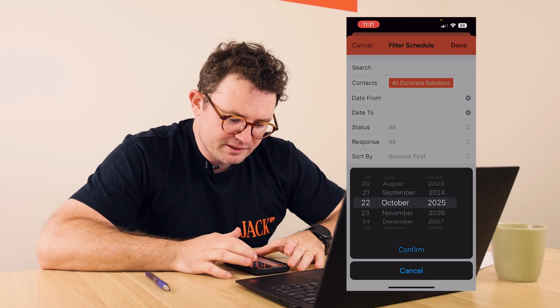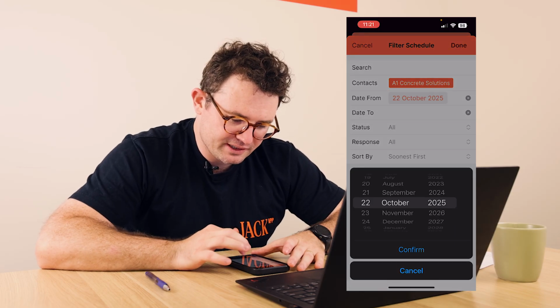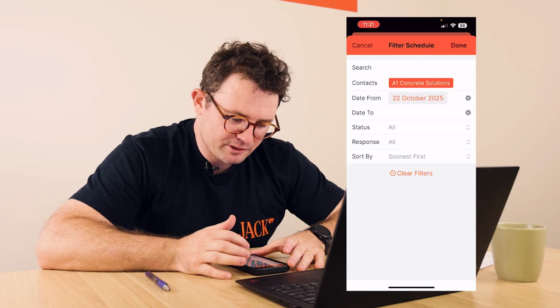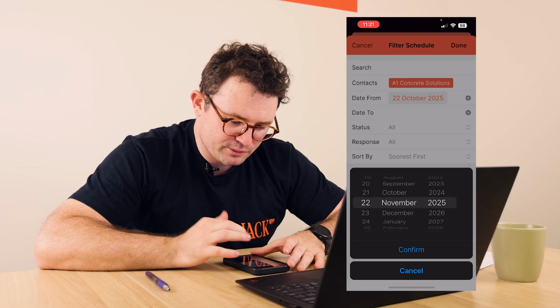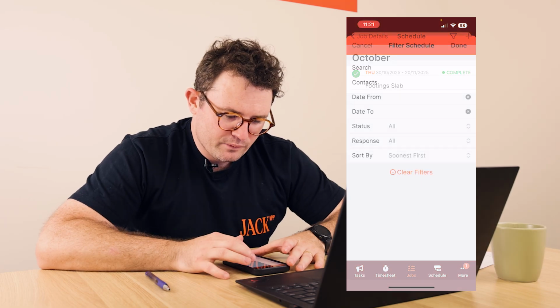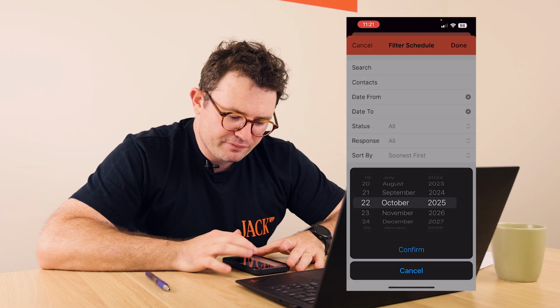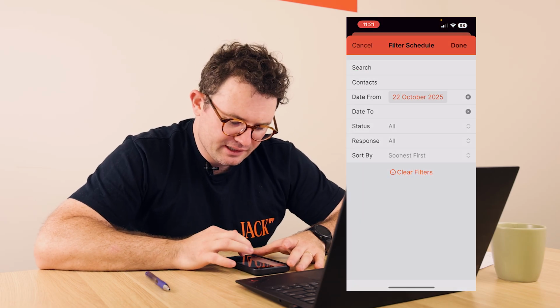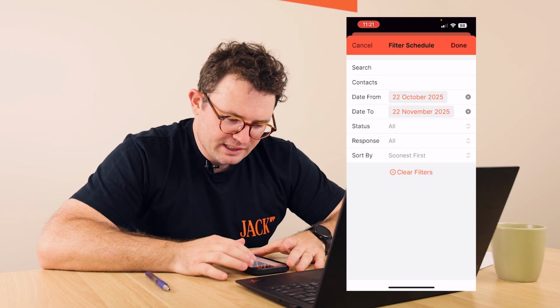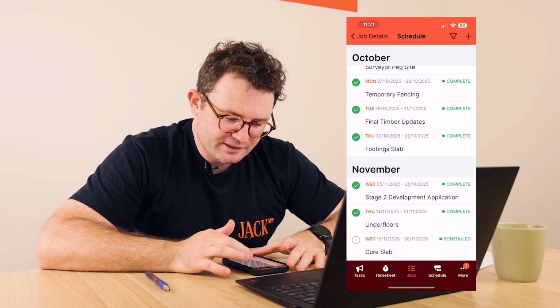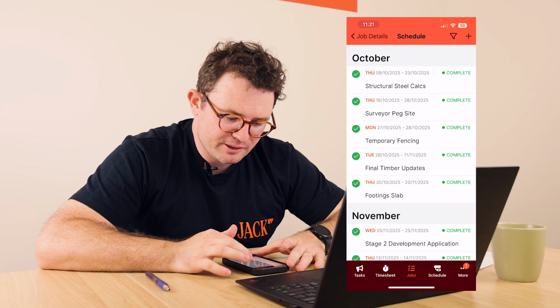We can also filter by a specific date range that we may want to see. Let's say 22nd of October 2025, and we want to see to the 22nd of November only. We may also only want to see 1 month in the future, so we can go from today's date to the 22nd of November and search there, and only the schedule items that are within that period will be visible.